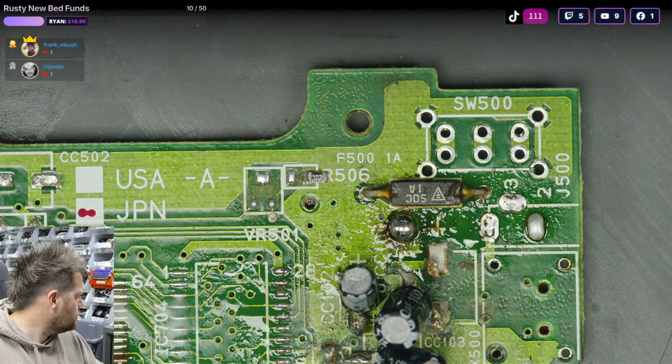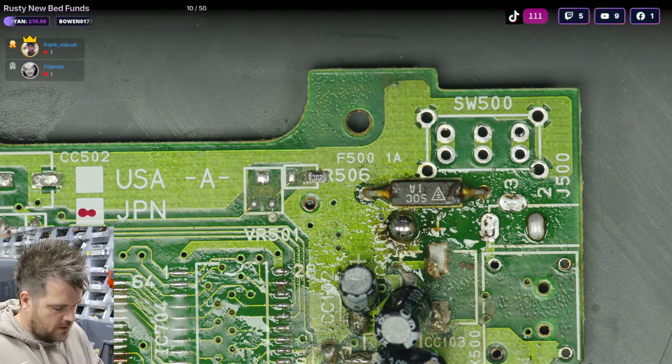Let's not forget to make notes. R506 is a 1k.